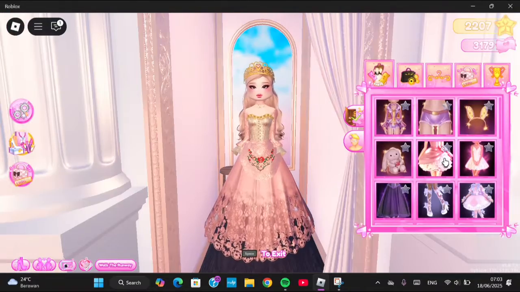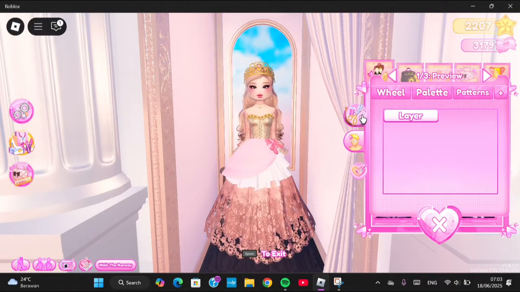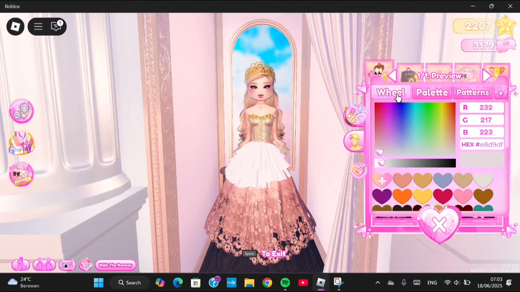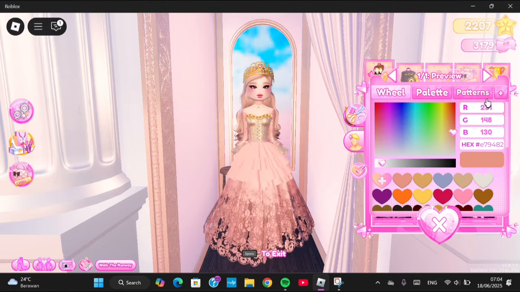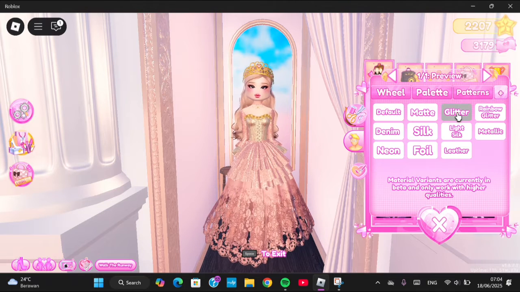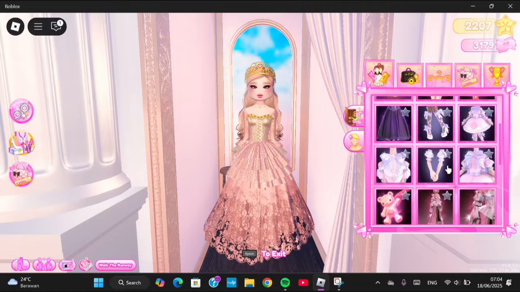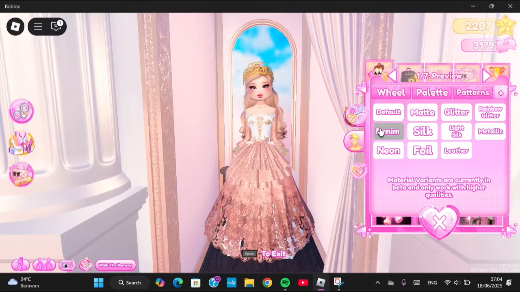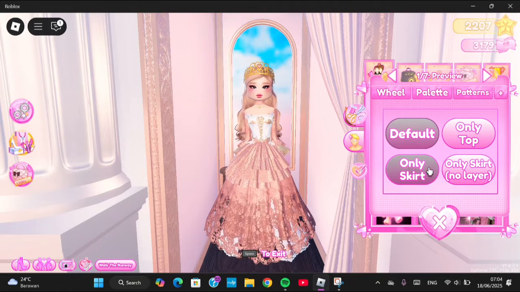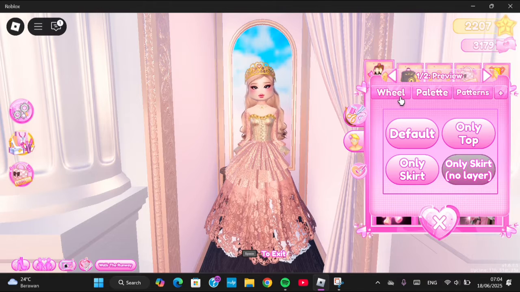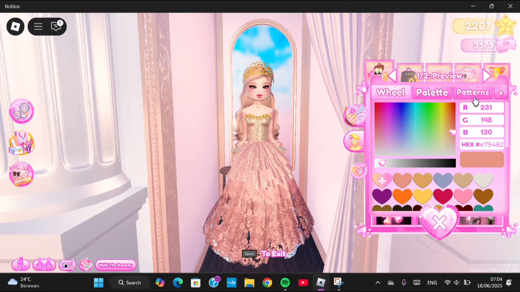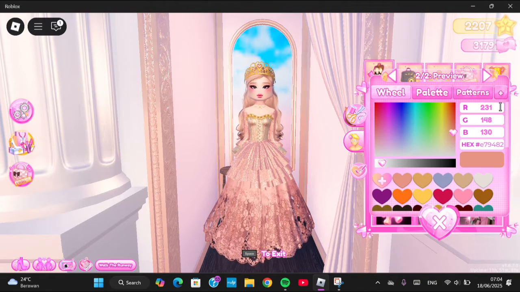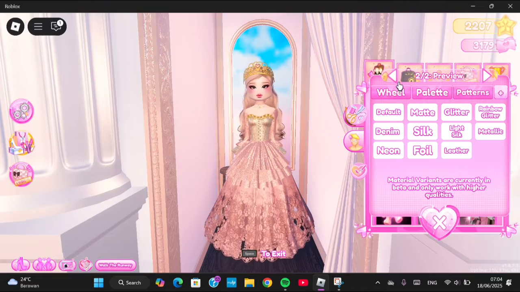Okay, I'm going to select this skirt and remove the layer. And for the color, you're going to make it this pink color and make it glitter. Okay, done. And I'm going to choose this skirt from the Withered Rose set. Choose only skirt, no layer. And I'm going to make it this pink color. And then don't forget to change the material to glitter.